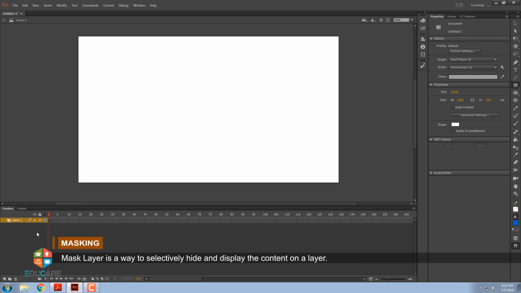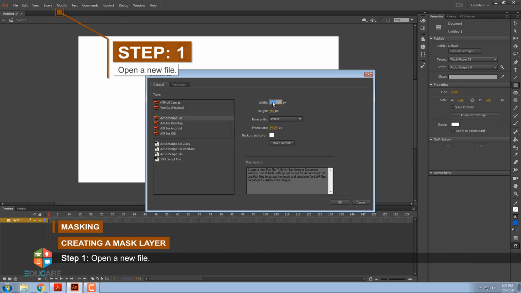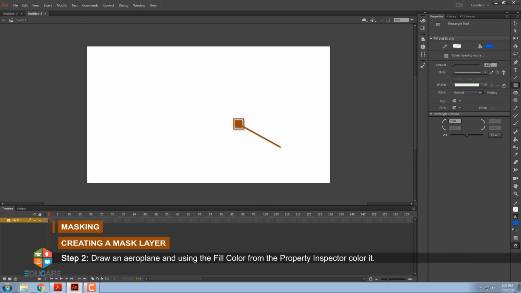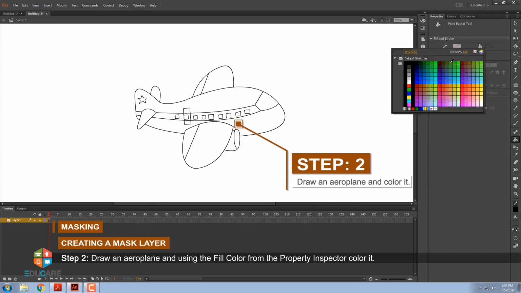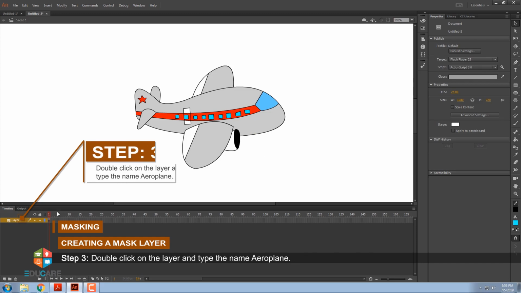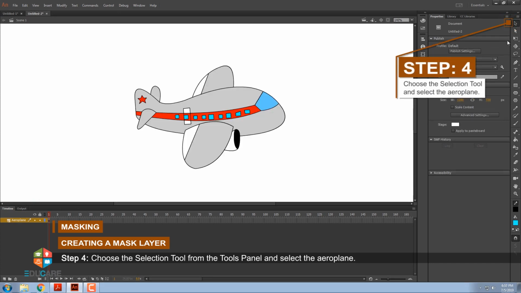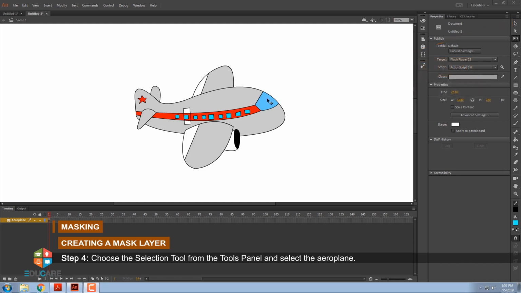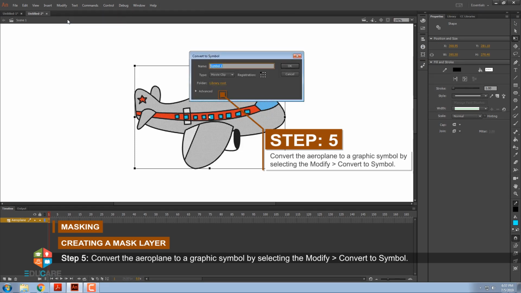Masking. Mask layer is a way to selectively hide and display the content on a layer. For spotlight effects and transitions, use a mask layer to create a hole through which underlying layers are visible. Creating a mask layer. Step 1. Open a new file. Step 2. Draw an aeroplane and using the fill color from the property inspector, color it. Step 3. Double-click on the layer and type the name aeroplane. Step 4. Choose the selection tool from the Tools panel and select the aeroplane. Step 5. Convert the aeroplane to a graphic symbol by selecting Modify, Convert to Symbol.